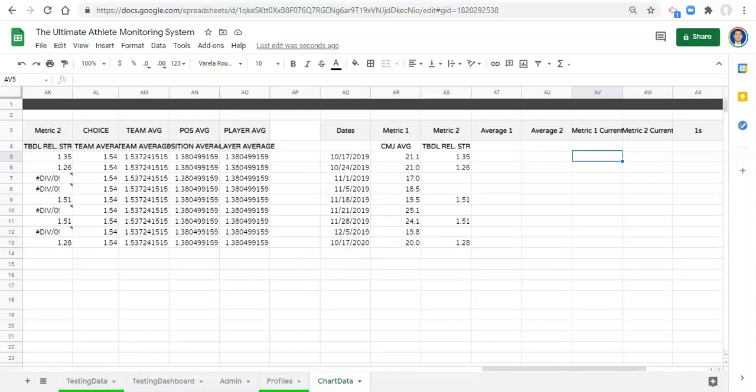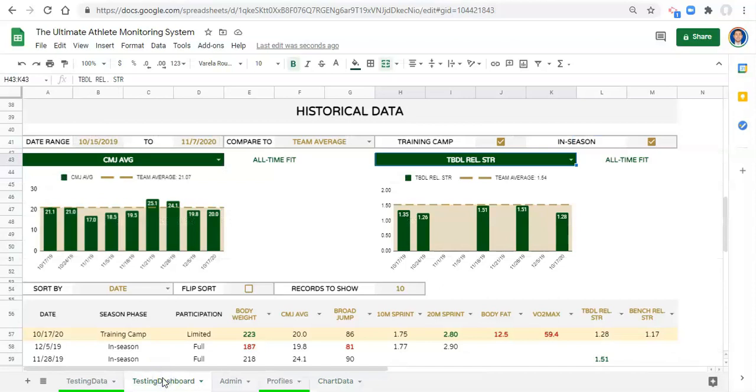Let me take a step back for a second. Let's go to our testing dashboard. Right now we have things where we could potentially control the date range, we can control the events that we have, and a bunch of other things. We could integrate these into this formula. I'm not going to do that. I'm just going to say, no matter what, this chart is going to show all this athlete's data from all time, and we're going to highlight the current one.